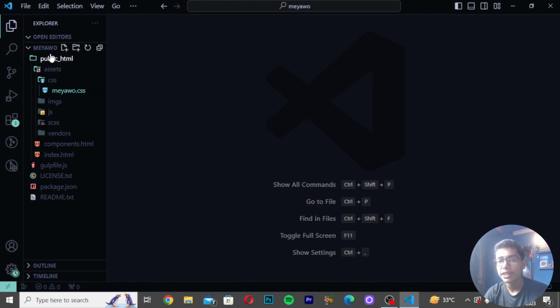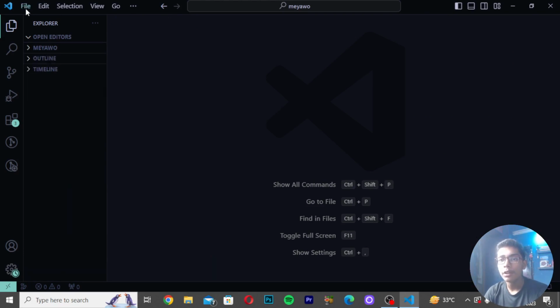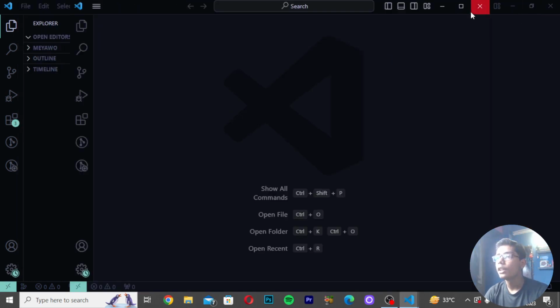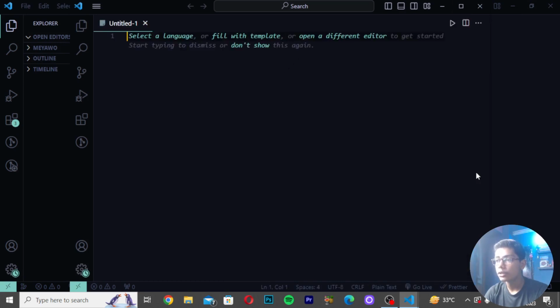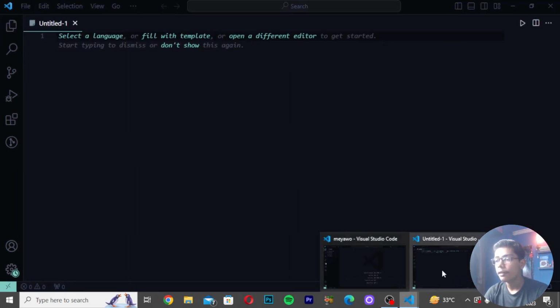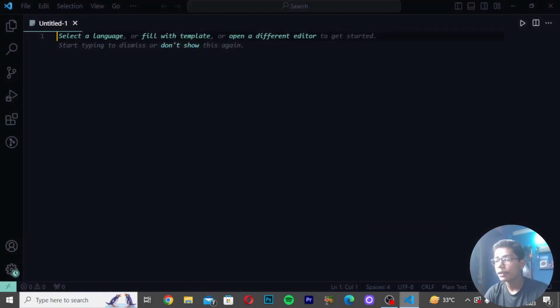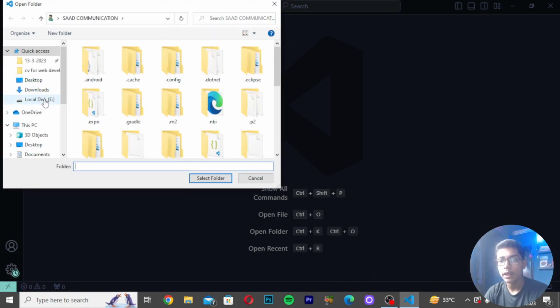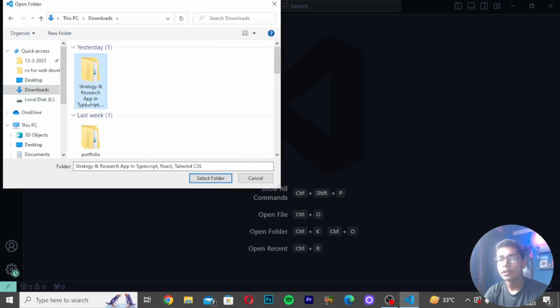For building this project, we will now open a new window in my VS Code. In the new window, we will open a new folder related to this project. I will close my previous window which I have already opened because I will not be needing those things here. So I will move here and then close my previous window. After moving to this window, I will open my folder from Downloads. I will press open folder, go to Downloads, and here is our project, which is called strategy and research application in TypeScript, React, and Tailwind. I will press select folder to open this.